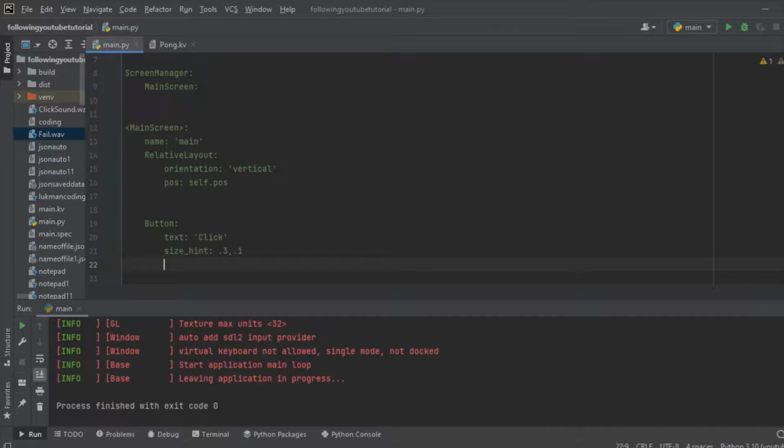So then we are going to set the position for the button. We want it to be at the center. The right position dot hint is going to be center underscore X is going to be 0.47, and then center Y is going to be 0.505.